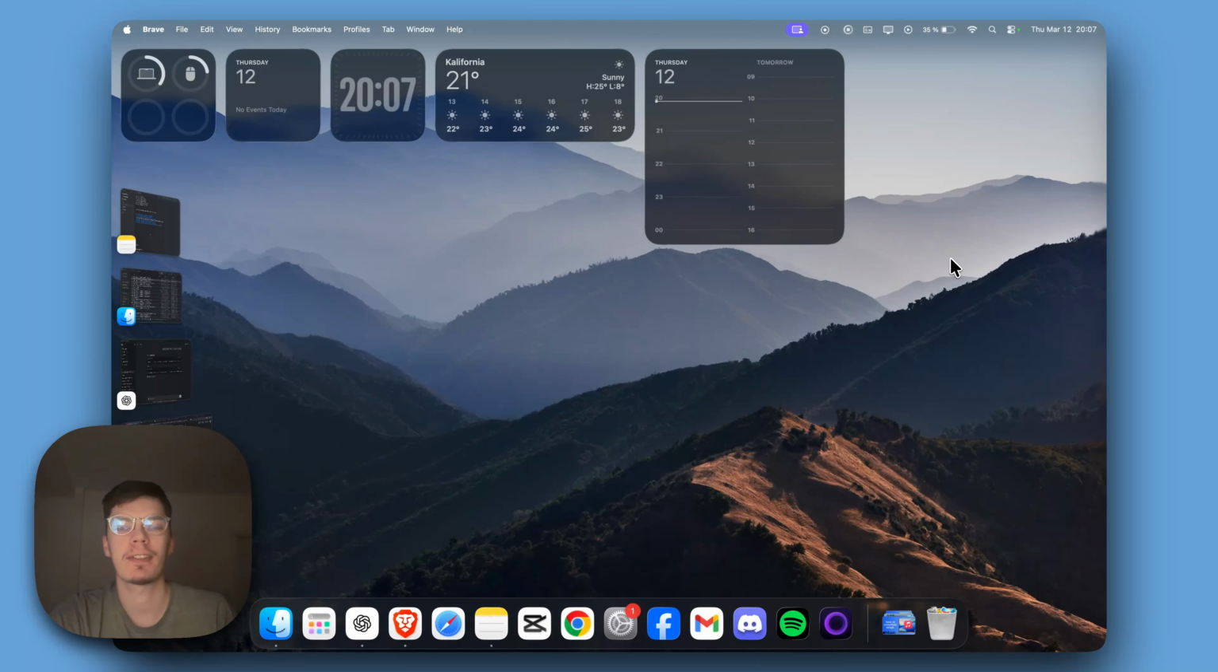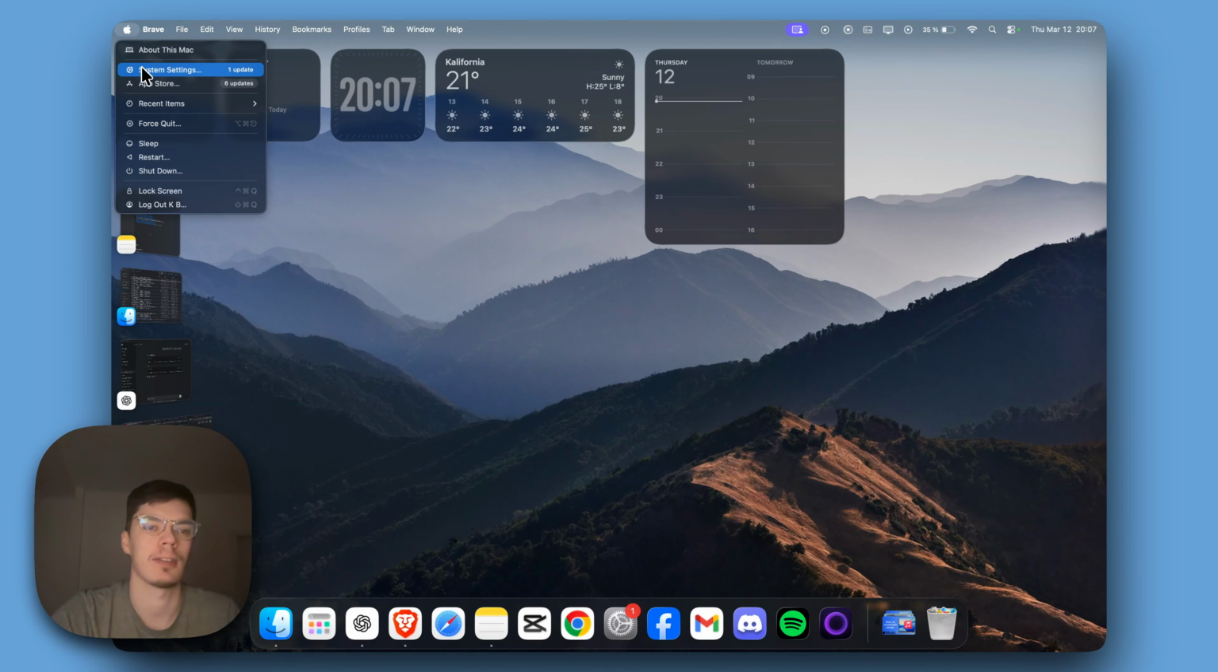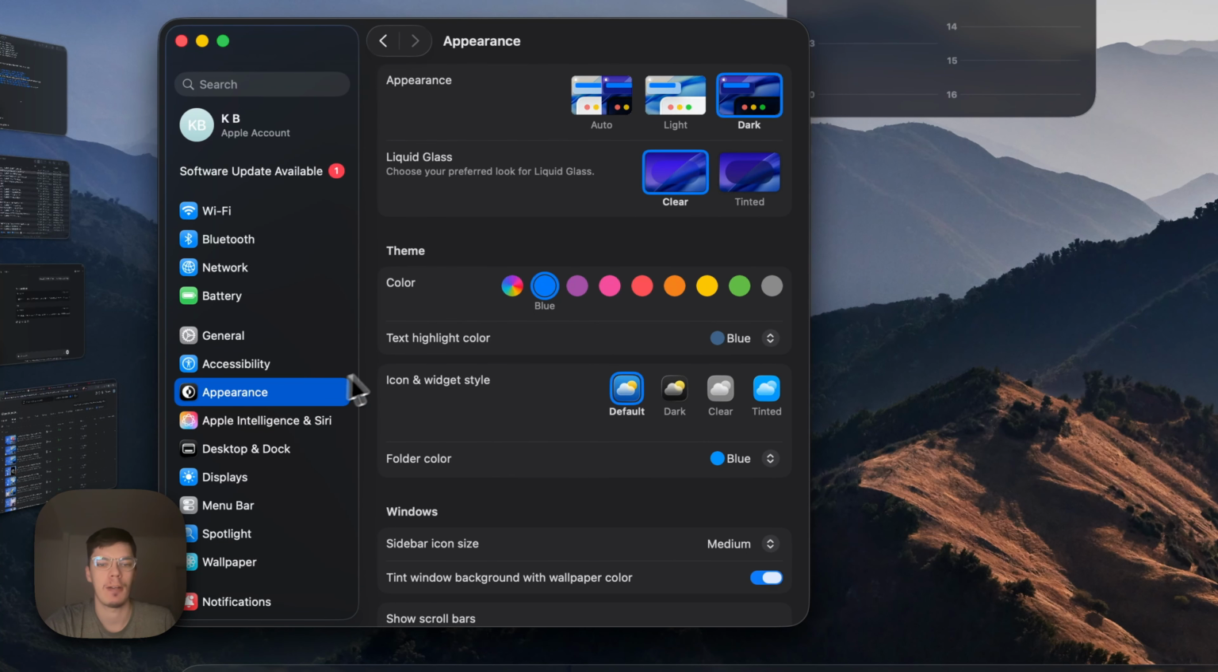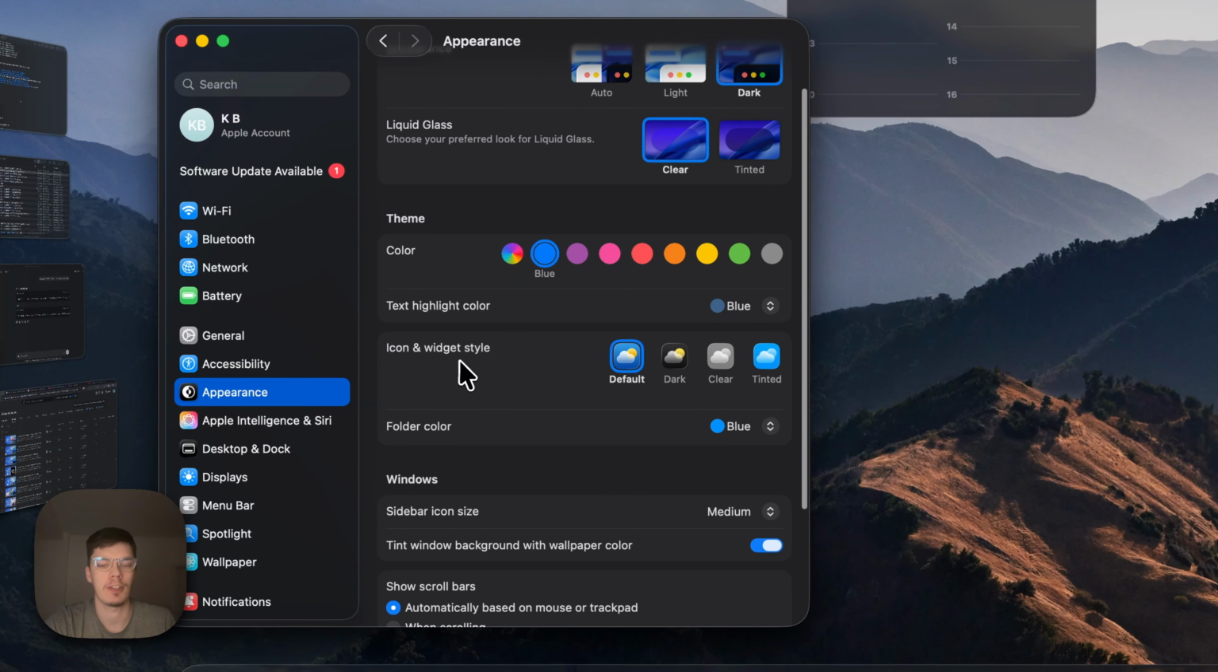How to make desktop widgets clear on your Mac. So all you need to do is to open your system settings. We want to click on the Apple logo in the left upper corner area. Click on system settings. Now simply on the left go to the appearance section and now find icon and widget style.